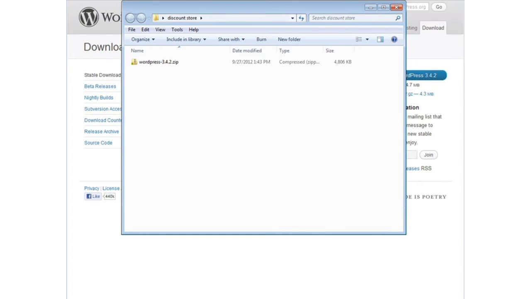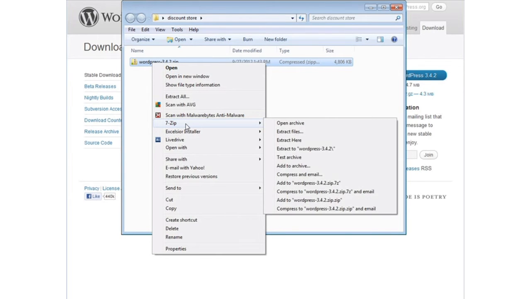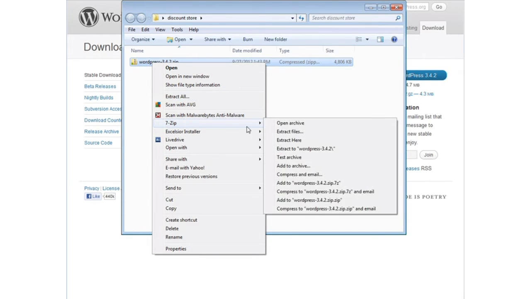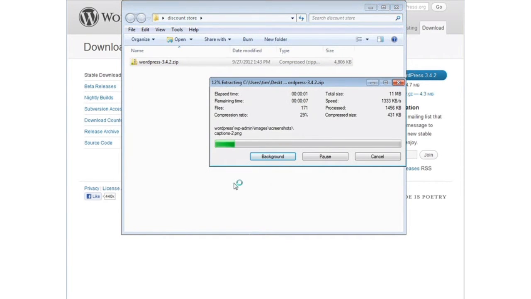Okay, so I created a folder called Discount Store. I have WordPress in here, so I'm going to unzip this. I installed 7-zip for this, and I can just do extract files. You can download 7-zip for free. Otherwise, you can just use extract all that's built into Windows. Use whichever one you want. I like to use 7-zip because it's much quicker. Okay, so we unzip the WordPress archive here, so we have all the files together.